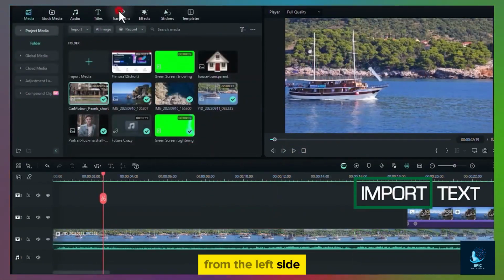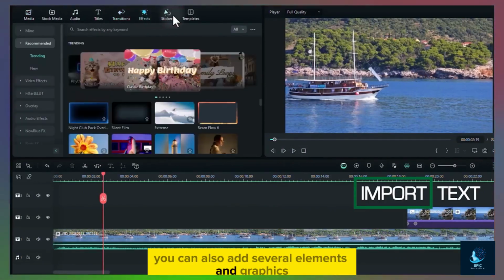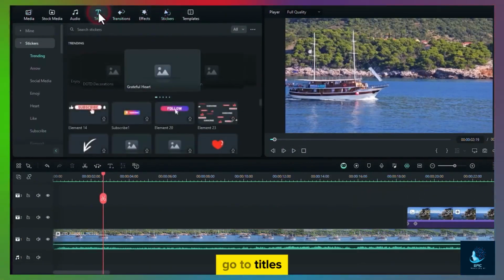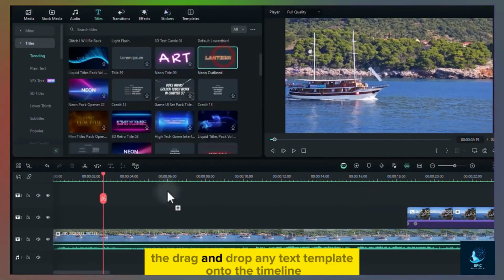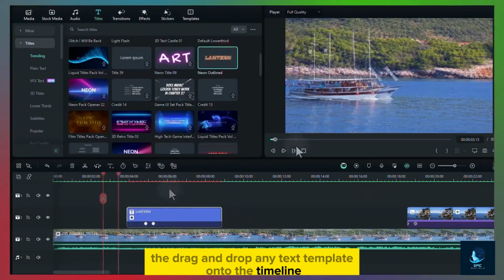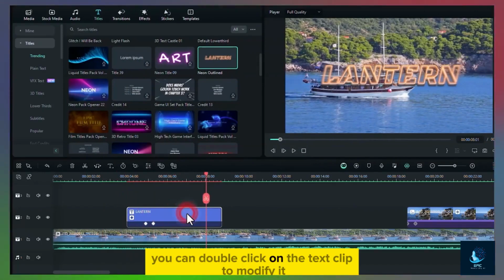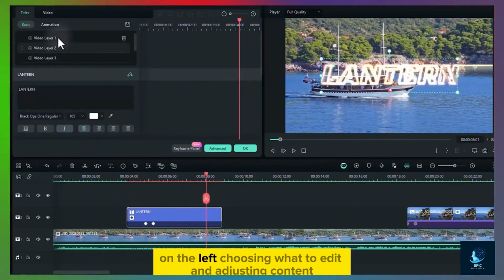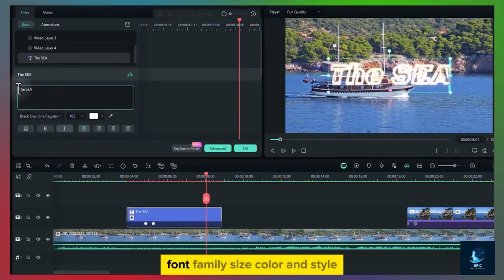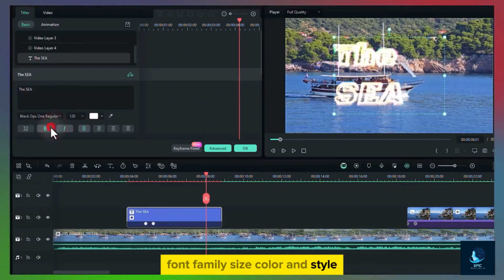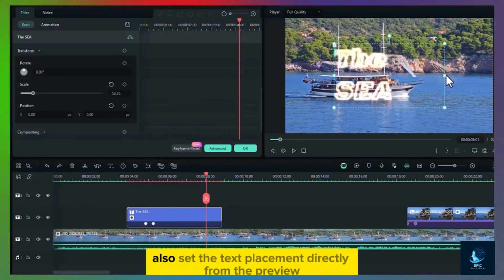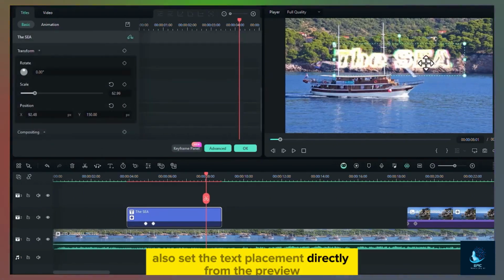From the left side, you can also add several elements and graphics. Go to Titles to drag and drop any text template onto the timeline. You can double-click on the text clip to modify it on the left, choosing what to edit, and adjusting content, font family, size, color, and style. Also set the text placement directly from the preview.